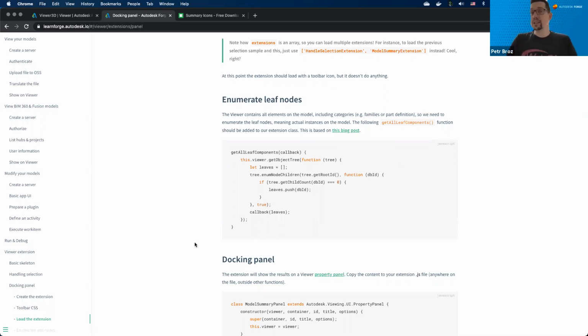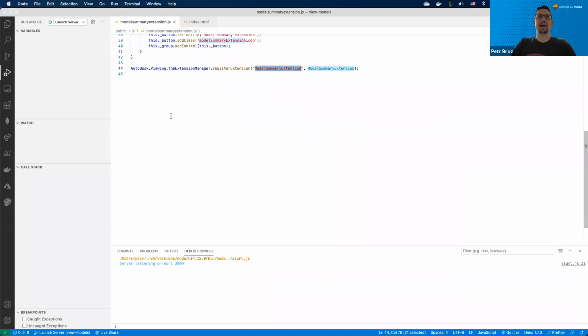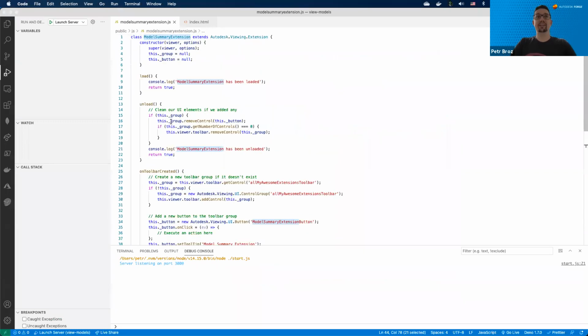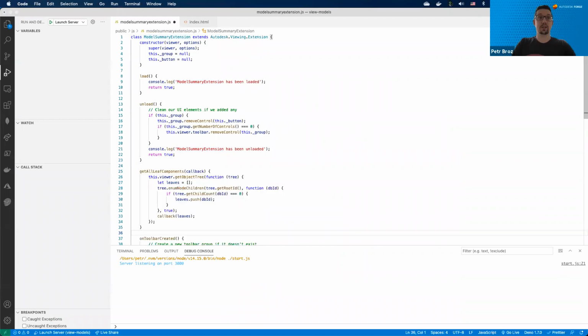So we call them leaves, and in order to be able to retrieve those, we're going to add this helper function or method to our new extension class. I'm going to copy this get all leaf components method, and I'm going to add it to my new extension. That's the model summary extension that we've just created, right? So it's just a method that I'm going to be able to call later on to retrieve all the leaf nodes from my model's tree.